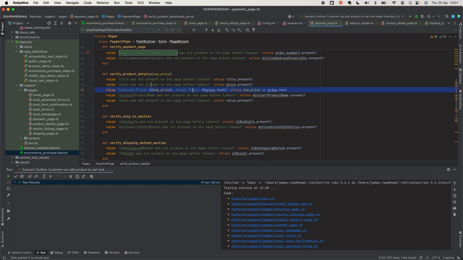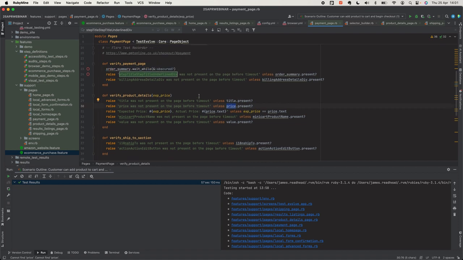And then I've got a step here that says, well, if my expected price is not the same as my price element.text, then raise an error. So just checking for consistency there, that the thing I put in my basket is actually what I'm being charged for on the page.